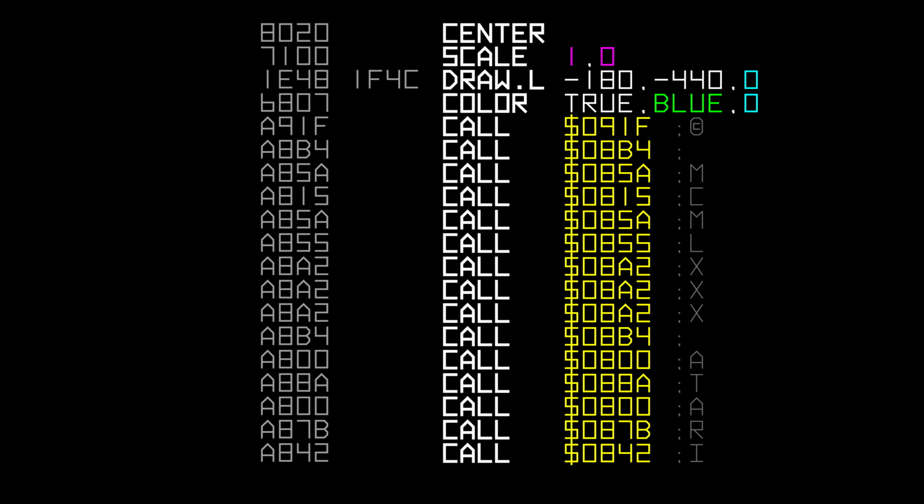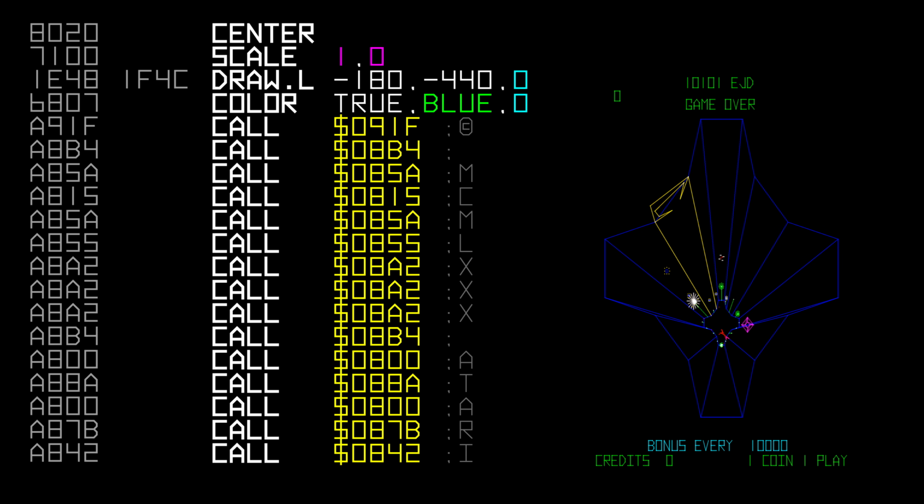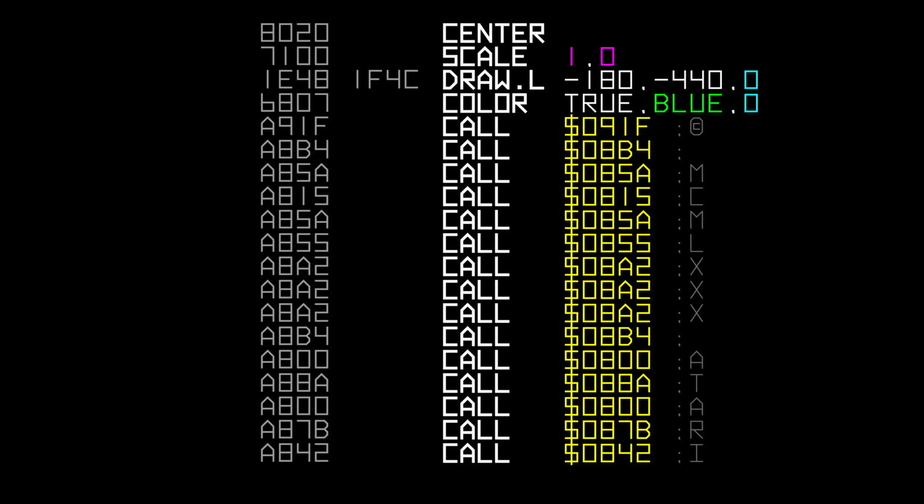But here is an example of what the code snippet looks like. First, the beam is centered on the screen and the size of the text is set. This draw instruction moves the beam to the X and Y position where the text string will be drawn, and this instruction sets the proper text color. All of these call instructions draw each letter in the string and move the beam over to prepare for the next letter. It turns out that the byte code of these instructions, seen here on the left, is also checksummed.